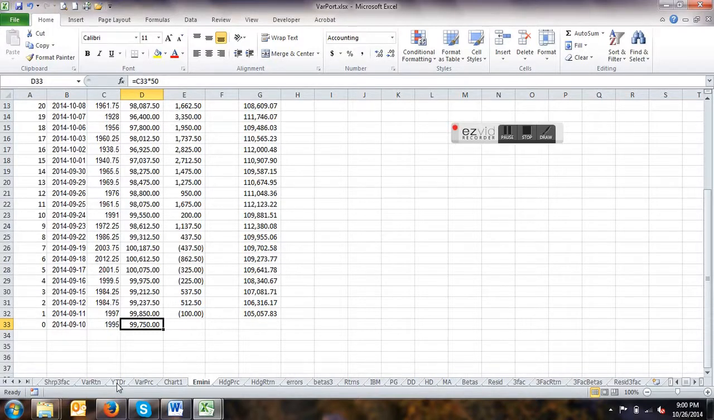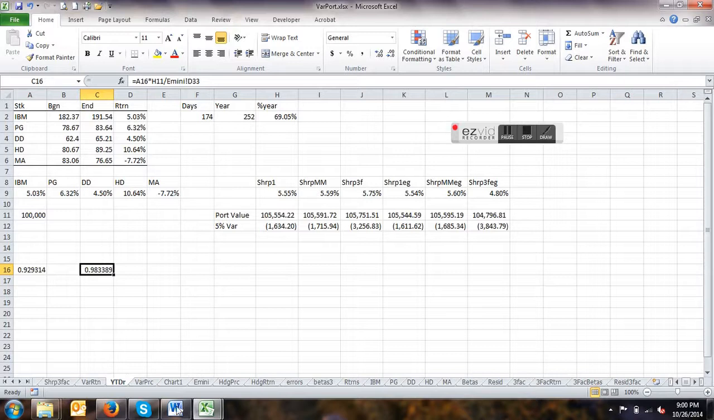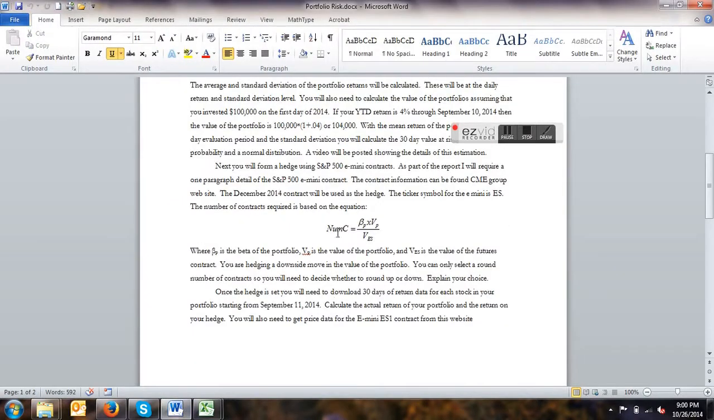Now, if I slide over here to my year-to-date tab, in terms of setting the hedge, we're going to apply this equation right here, which is the beta of the portfolio times the value of the portfolio divided by the value of the future contract. The beta of the future contract is 1 because it's the S&P 500. It is the market that we're using.